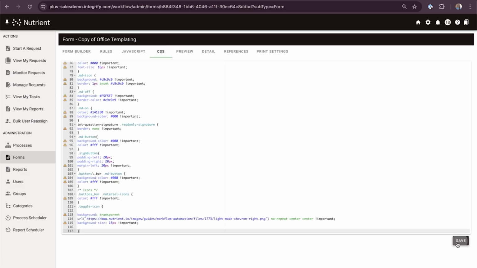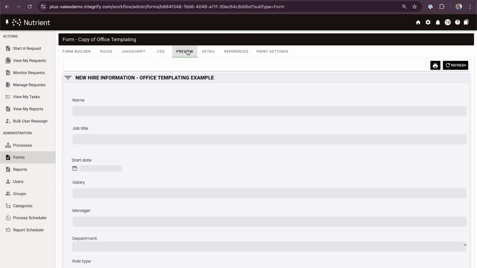Make sure to click Save on the bottom right. Now click on the Preview tab to view your new and improved form.